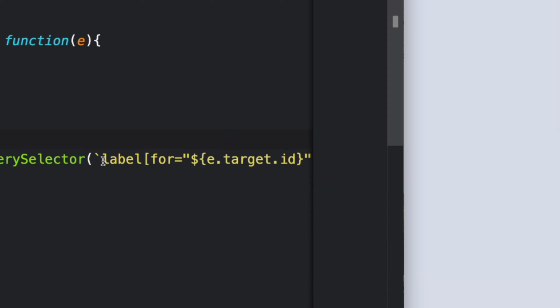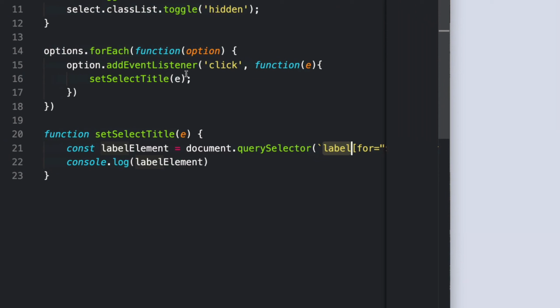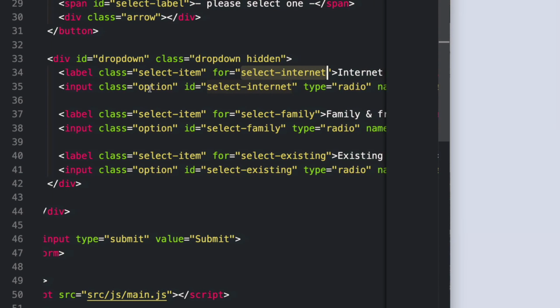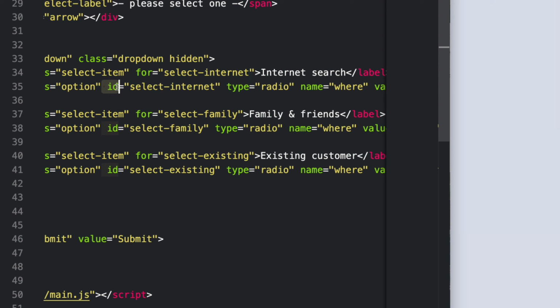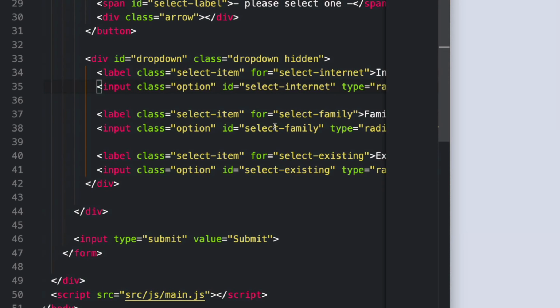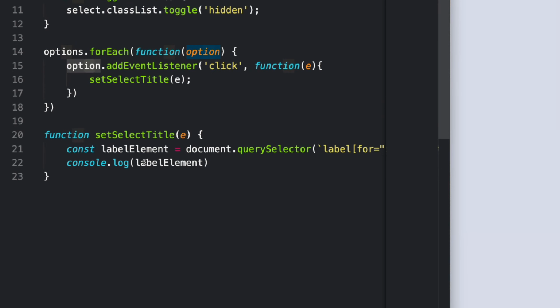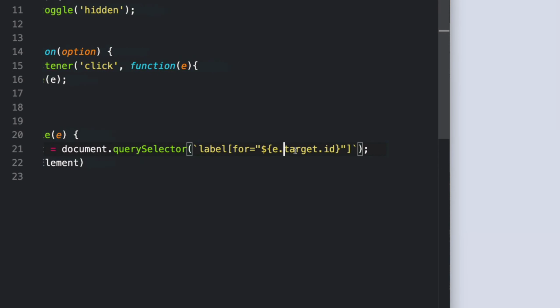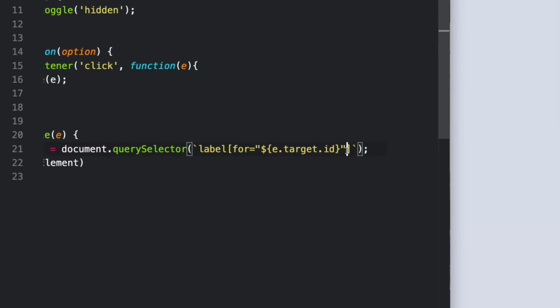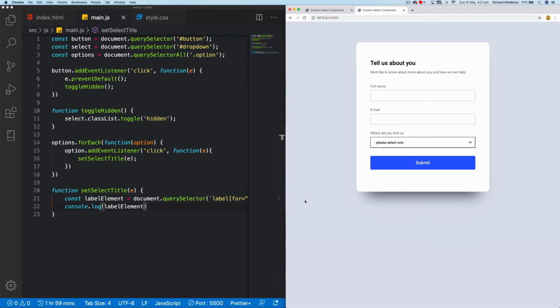Now, because we're clicking on the option, so that's the checkbox, effectively we need the ID of what we've clicked on. Select internet, because we click on the label, but it focuses the input. So we need the ID from the input, and that's what that's doing. So we're saying get the ID from what you've clicked. So E is what we've clicked because it's passed in here. E.target.id.